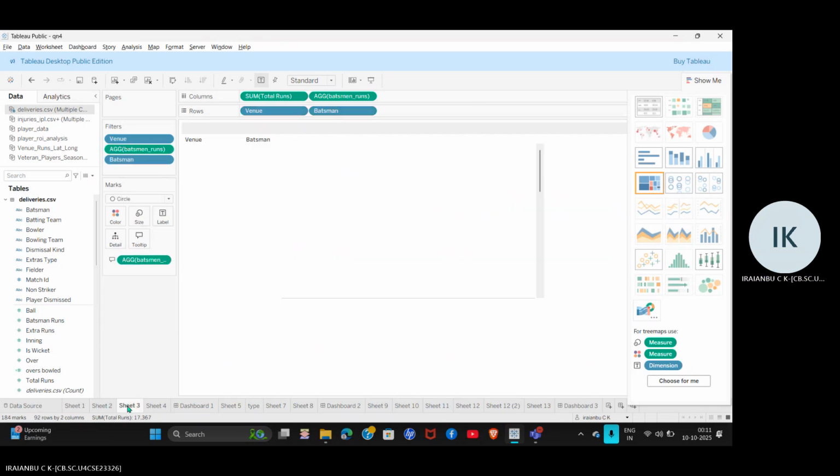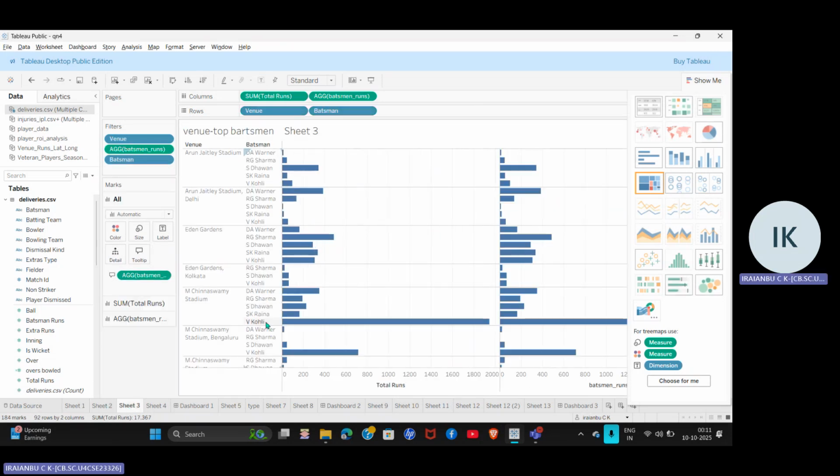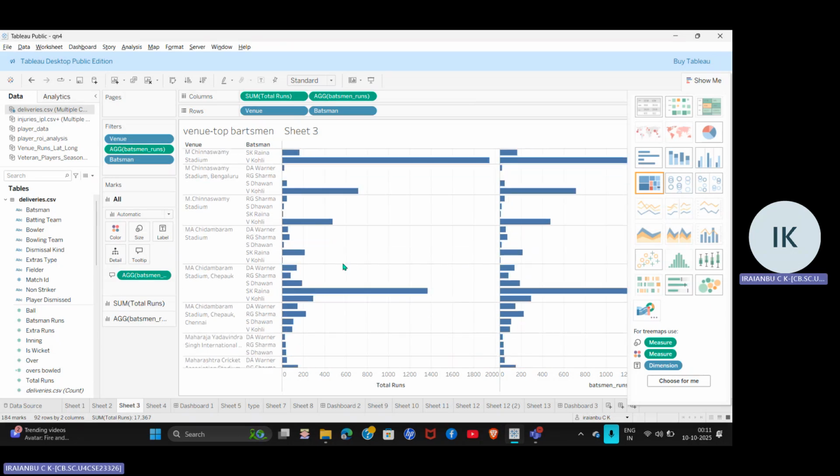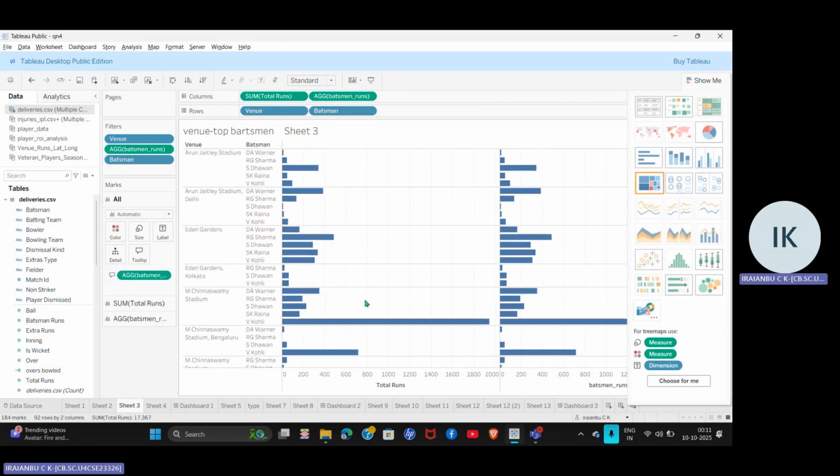Next, top batsmen by each venue. I have taken Arun Jaitley Stadium, Eden Gardens, Chinnaswamy Stadium, MA Chidambaram Stadium, Chepauk, and Maharashtra Stadium. And I took the players who have scored more runs at these venues, and I have found their values.